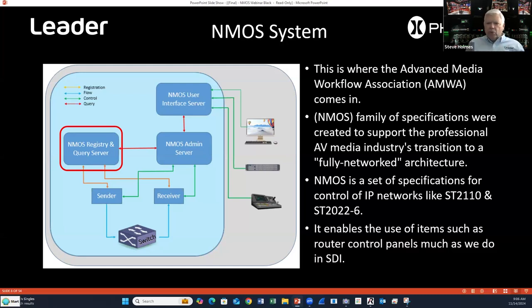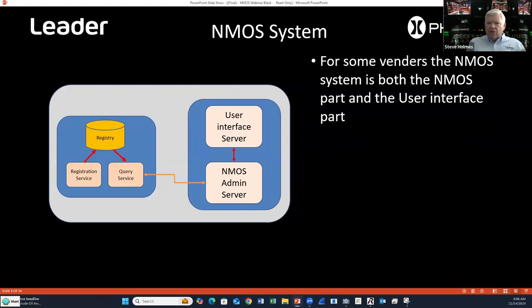So we're going to show you how this interfaces, because we want to be able to use things that we're familiar with. We want to have a router panel, be able to hit source, find a destination, say take. We need to be able to use a switcher. We need to be able to possibly even just use our computer to pull things up and look at them. So vendors have built these interface servers that interface to the NMOS system.